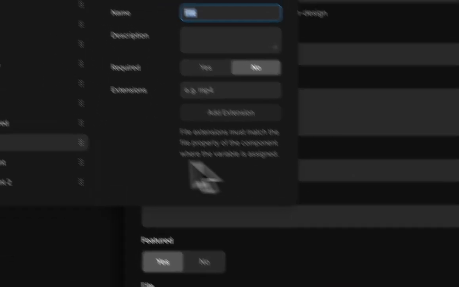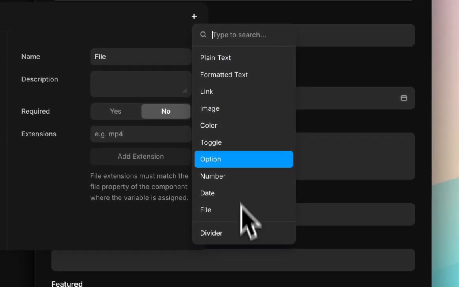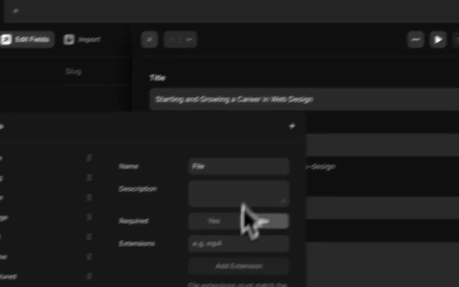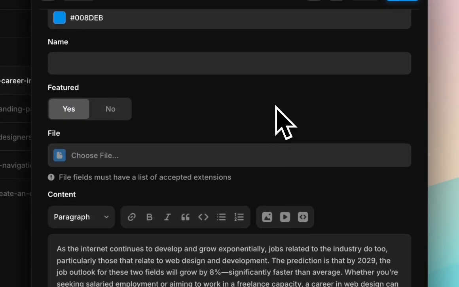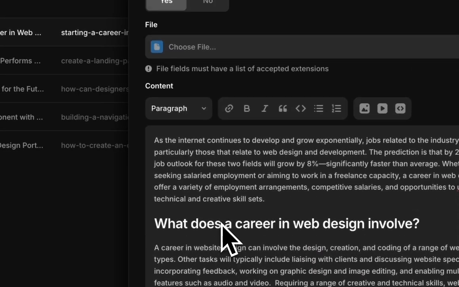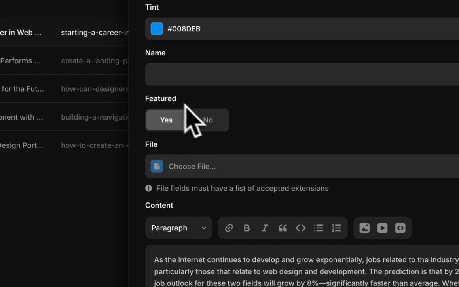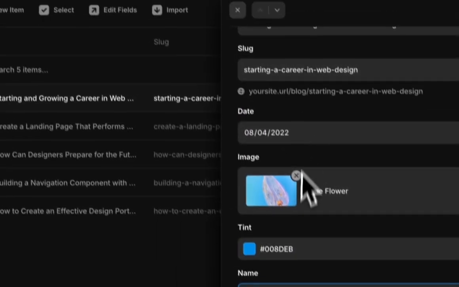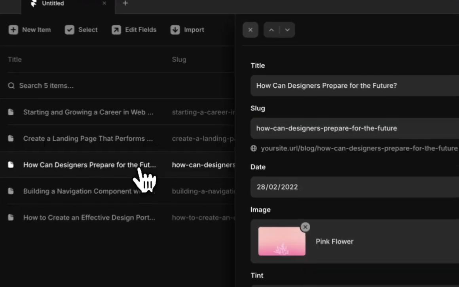You can add files, you can link files. You can do so many things. So these are your fields which you can drop in. So now every time I create a new blog post, let's click back here, I have all these content areas to populate. I can add a file, I can decide if it's featured or not, and I can change the name and so on. So now if I click into any other blog post, all of those new fields I've added have come into all of the blog posts.